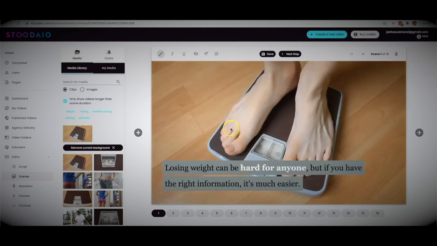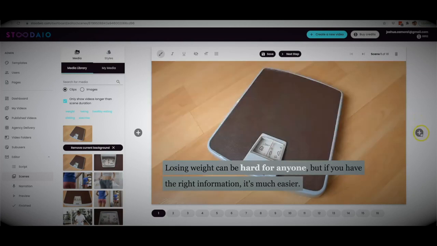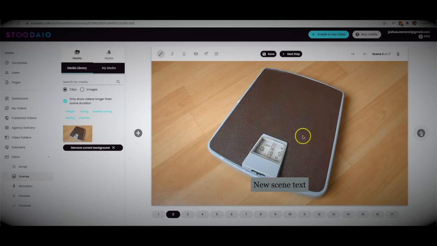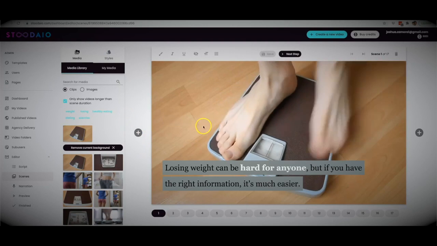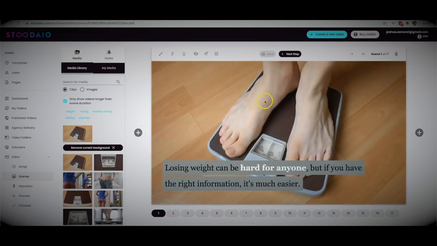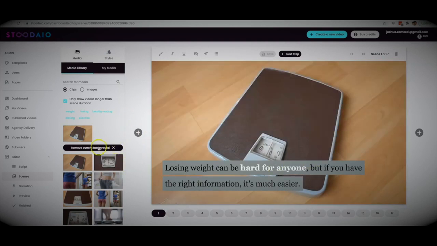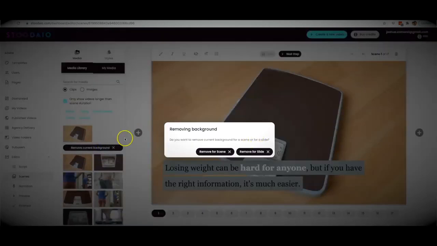All right, now if for some reason I miss adding a piece of content, I can just click this button here, and it'll go ahead and add a new scene for me. Okay, all right, and another option that you have as well, if at any point during your video you want to go ahead and remove the background, all right, you can go ahead and do that as well.